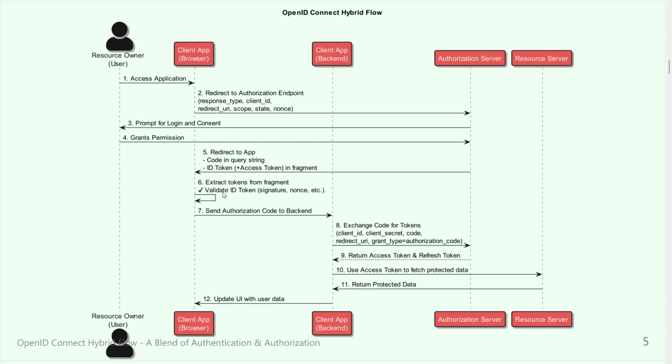Now you receive the ID token, you validate like on the other flows. You validate the signature, because usually these tokens are signed, and you make sure that it's really well signed, and you extract some information from there, and you check, okay, this is me, this is the correct email. You can even ask the authorization server to give you more information if you want. Now you take this authorization code that you will receive and you send it to your backend. And now the backend will do the rest. It will get the access token and refresh token.